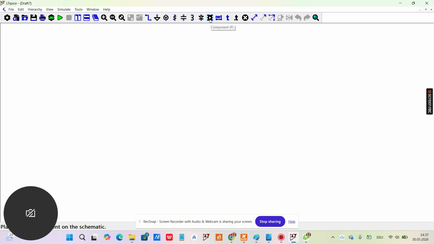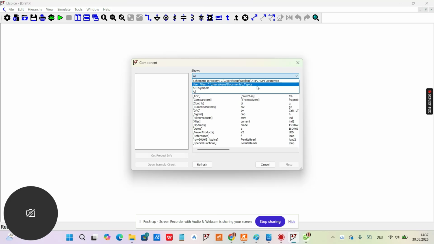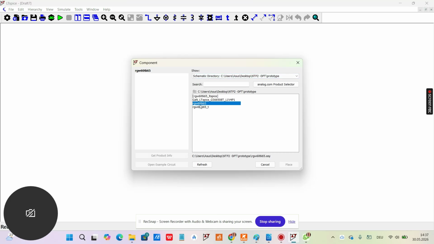So we are going to pick our components right here. The first component we are going to select is our transistor. Actually, I like using a particular transistor, this one, GW60TK65. So let me start it all over.